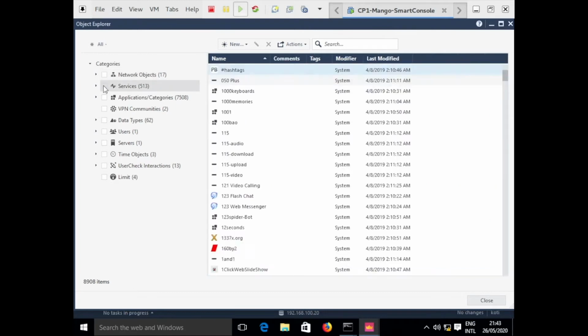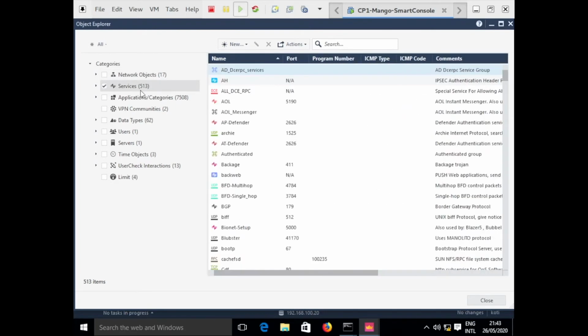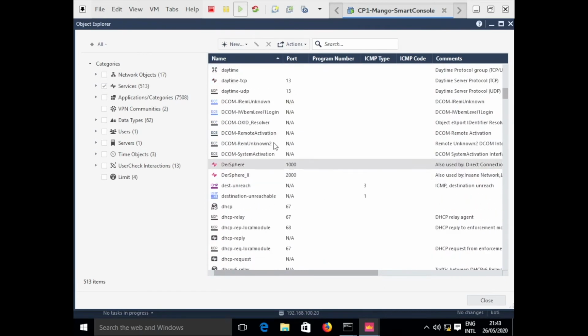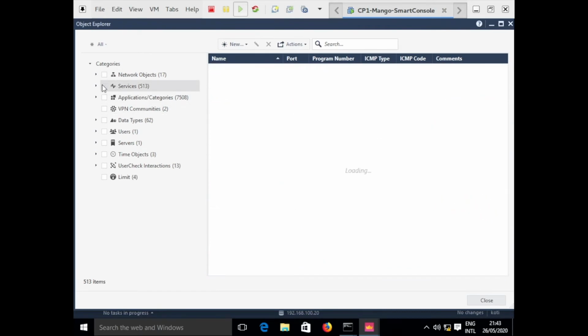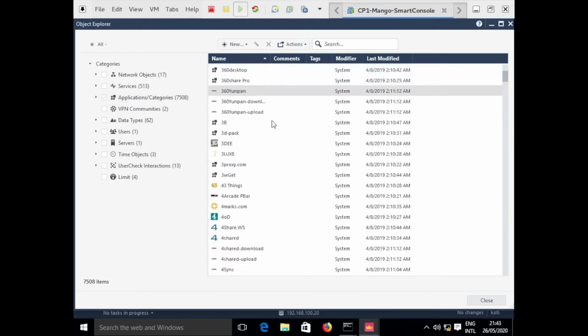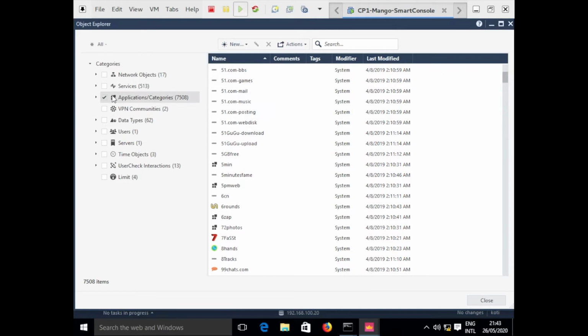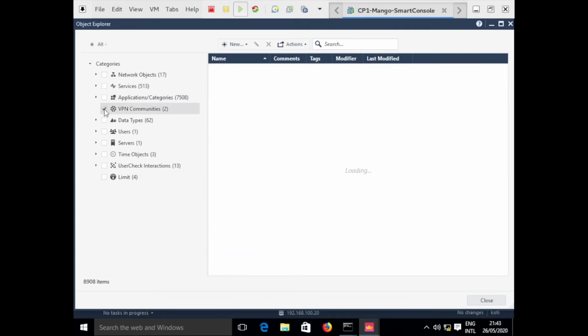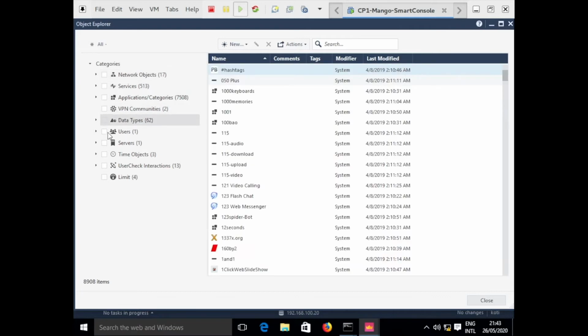If I click on service objects, I can see 513 objects defined as service objects here. If I go to applications and categories, I can see so many objects already predefined as applications or categories. There are also VPN community objects, some objects like that. Some default built-in objects are already there by installation.